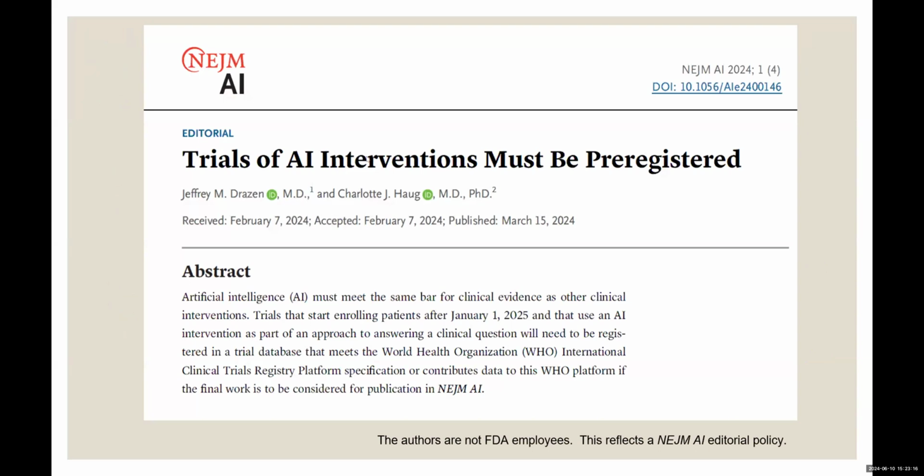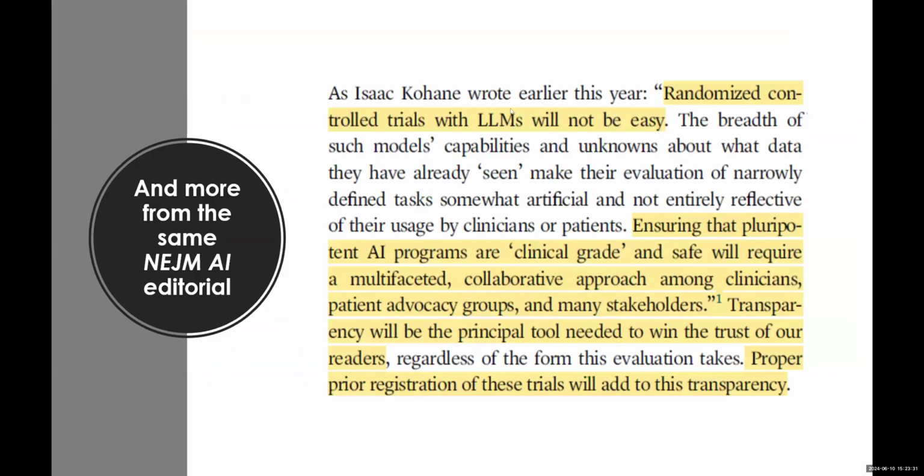And then finally, I'll just mention that there's been this push through New England Journal of Medicine AI, which is a new publication, for pre-registration of AI interventions that are designed to help clinicians. And this is an excerpt from the article. I think we'll come back to this at the end, but a suggestion that randomized controlled trials with LLMs might be necessary.